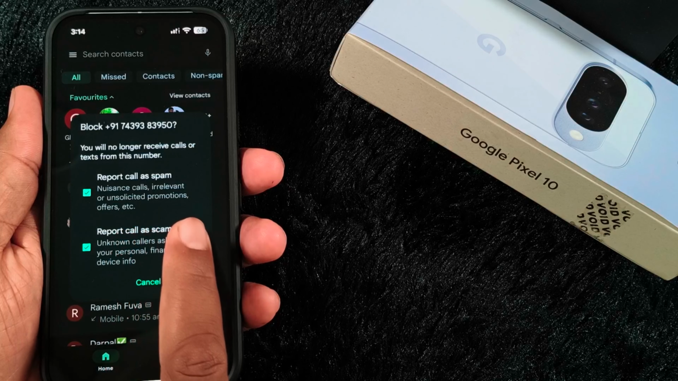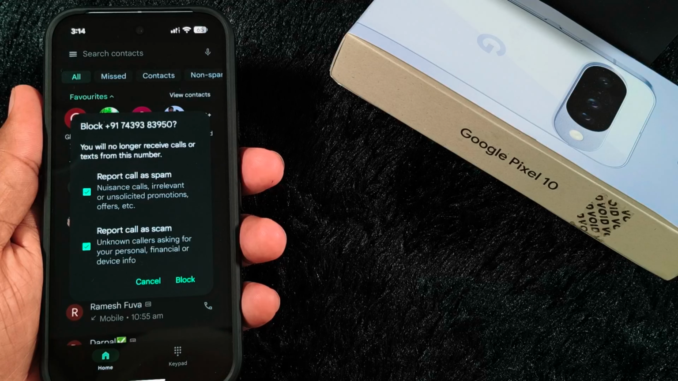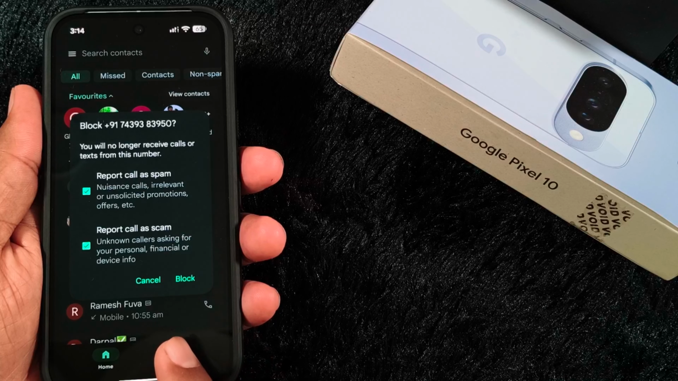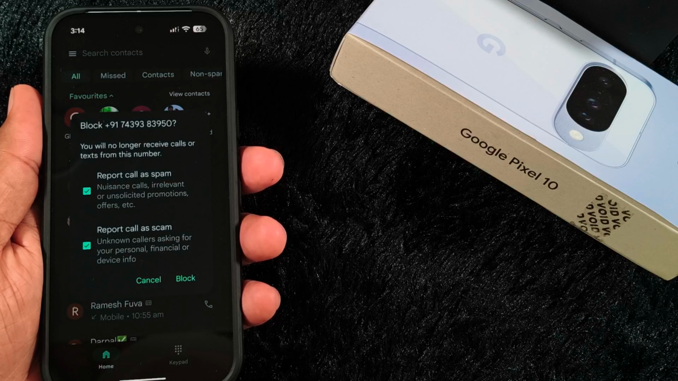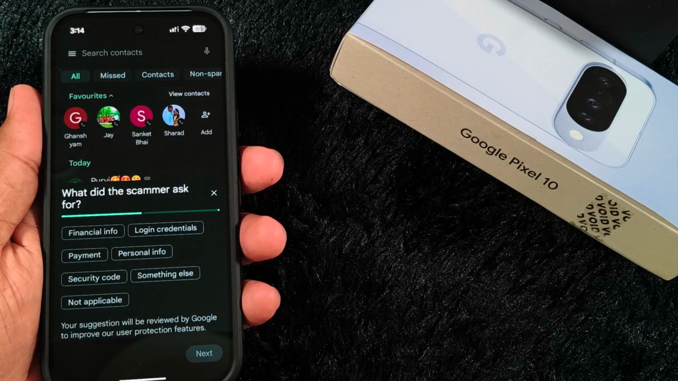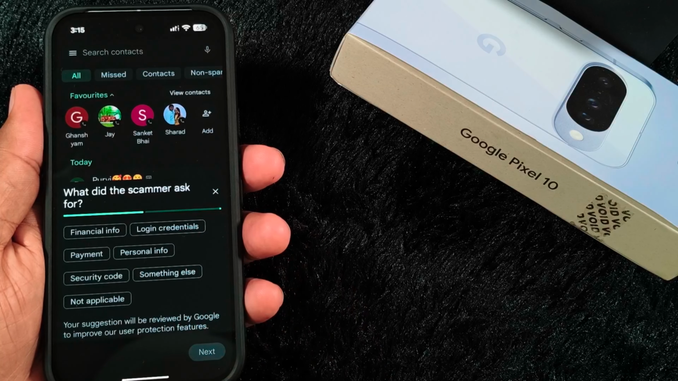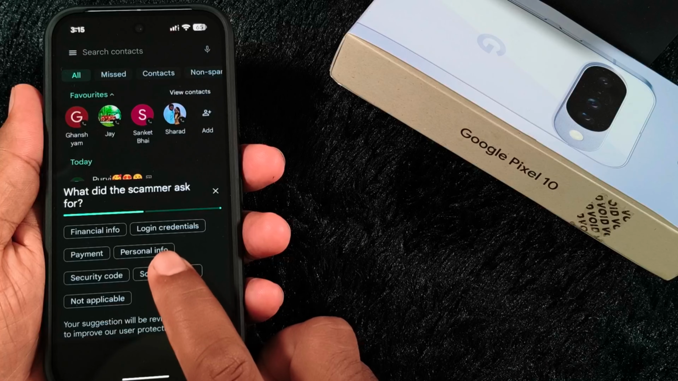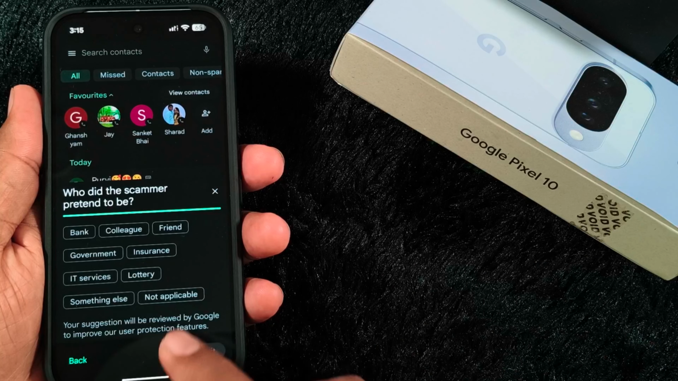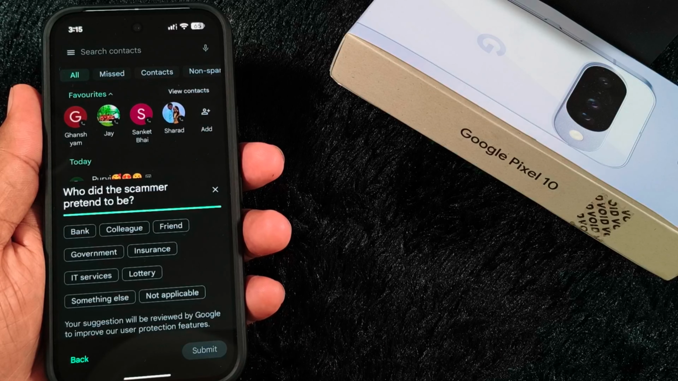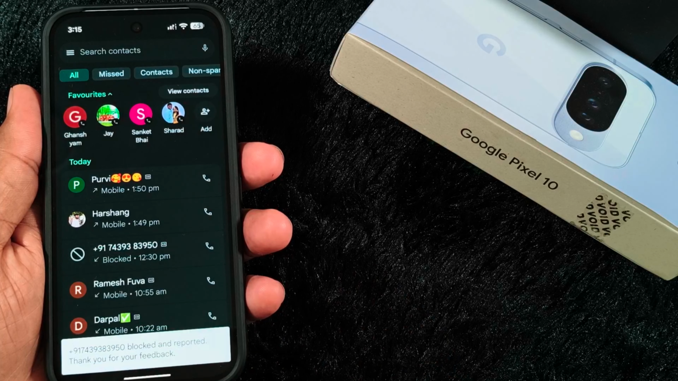Here you can select report call as spam, meaning any nuisance call, irrelevant or unsolicited promotion offer. Also report call as scam, meaning an unknown caller asking for your personal, financial or device info. So tap on the block option to block a number. Here you can set what the scammer asked for. So here you can check anything like payment, login, card details, access, or not applicable. Tap on the next button. Who did the scammer pretend to be? Here you can set not applicable. Tap on submit. Now the contact is blocked and reported.